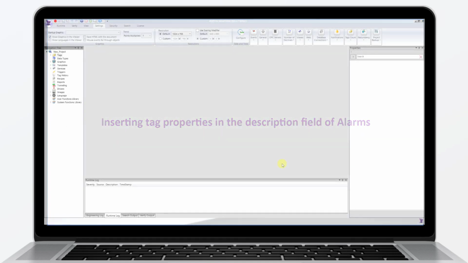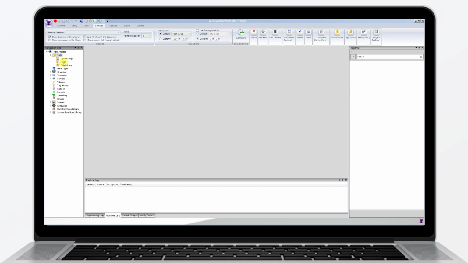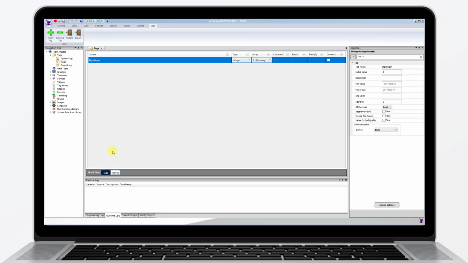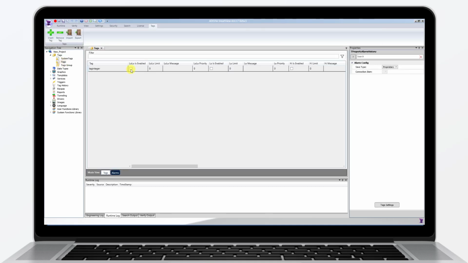Inserting tag properties in the description field of alarms. Another resource implemented is the use of tag properties in the description field of an alarm. So, with this resource, it is possible to show, for example, the value of the tag with the text in the description property.